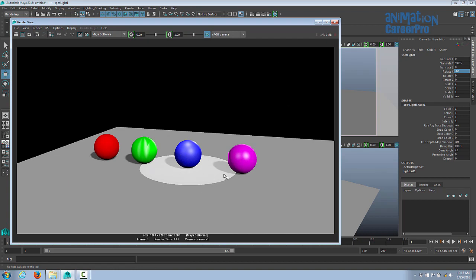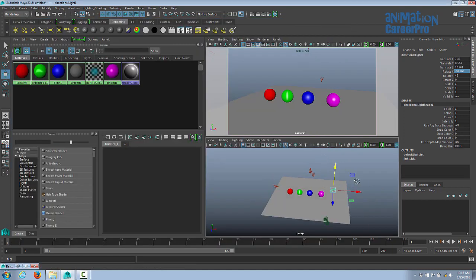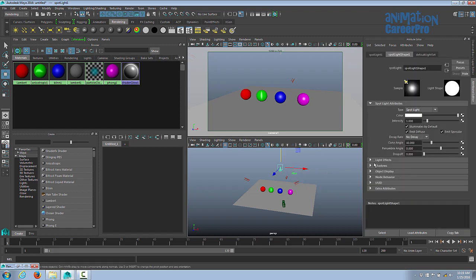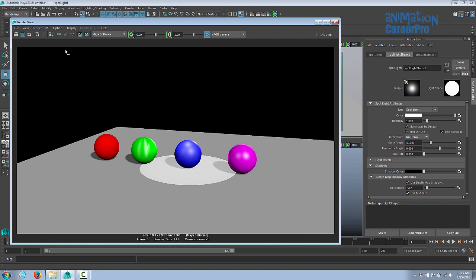Now a spotlight is something we will use in a character rig to create the shadows. And right now you can see that we turned shadows on for our key light. Normally in a character lighting rig we'd want the shadows to be directly underneath the character. We select our key light and go to our attribute editor. We'll just uncheck depth map shadows for the key light, and I'll turn shadows on for the spotlight. And now if we render that again, we'll see that the shadows are being cast straight down.